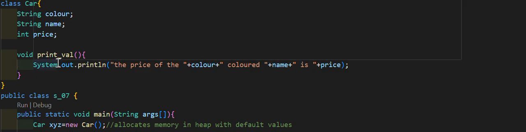And I have a member function which is named as printval. It is a void kind of function, so it will not return anything. So basically I will print all these values for that particular car. So the price of this colored car, the name of the car, and then the price of the car. So this is the writing format for writing the values of this particular car.